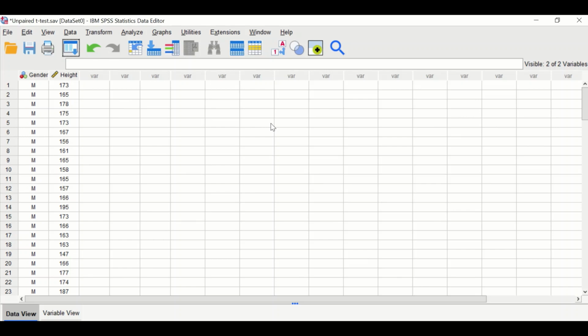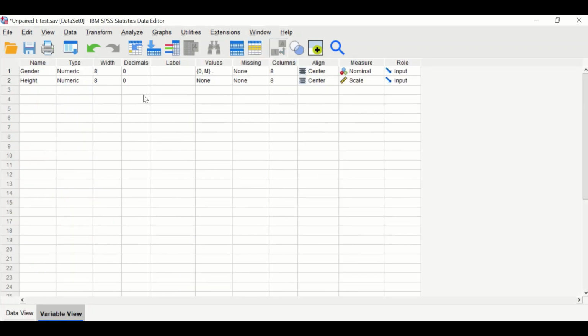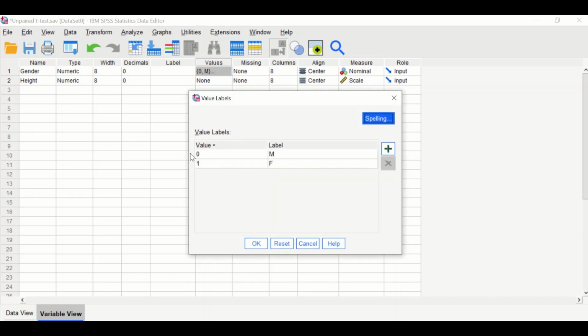Here in this SPSS data view, I have two variables. The first one is the gender, which is the independent variable, the grouping variable. So there are two groups, male and females. There are 100 participants here and there are 50 participants in each group. If we click on the variable view and then click on values, the value 0 is given to male and value 1 is assigned to females.